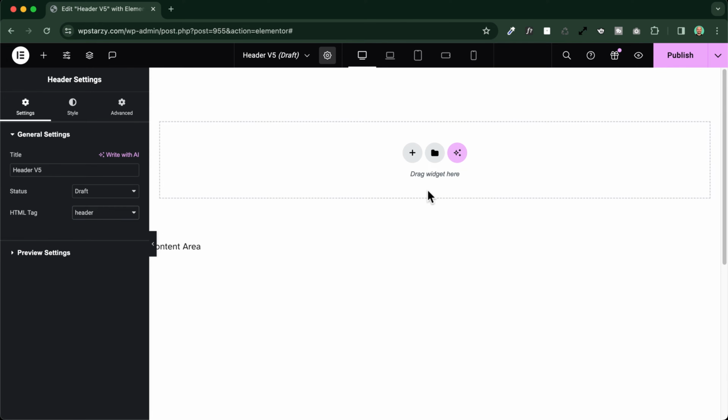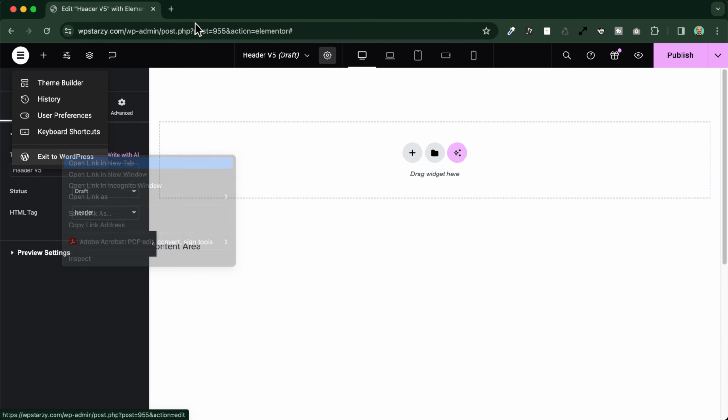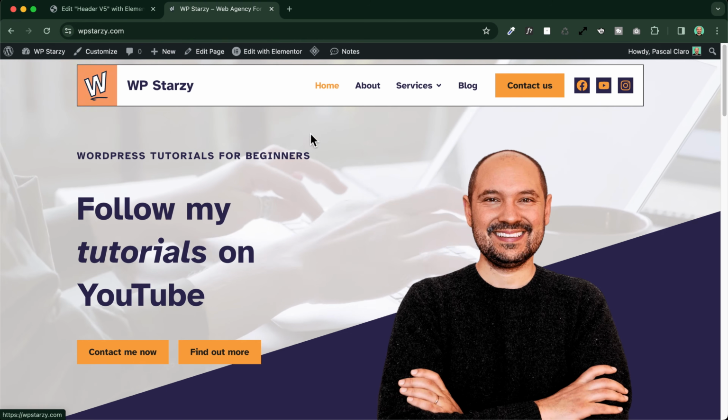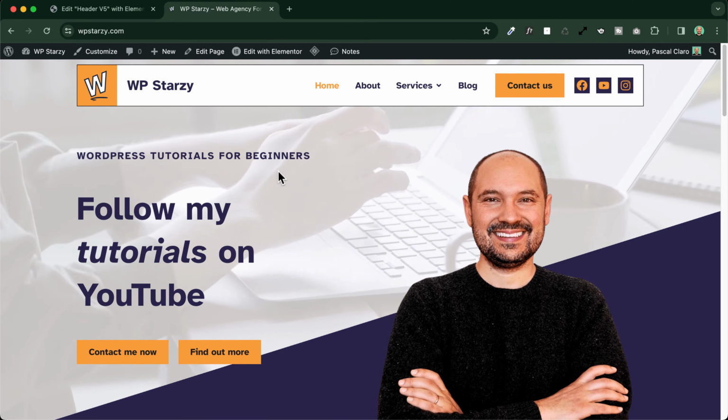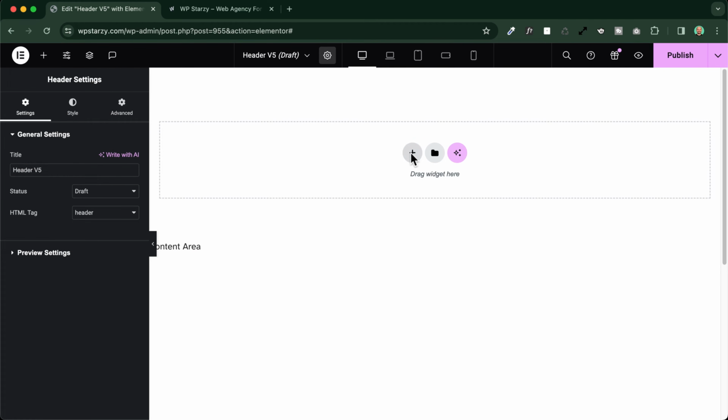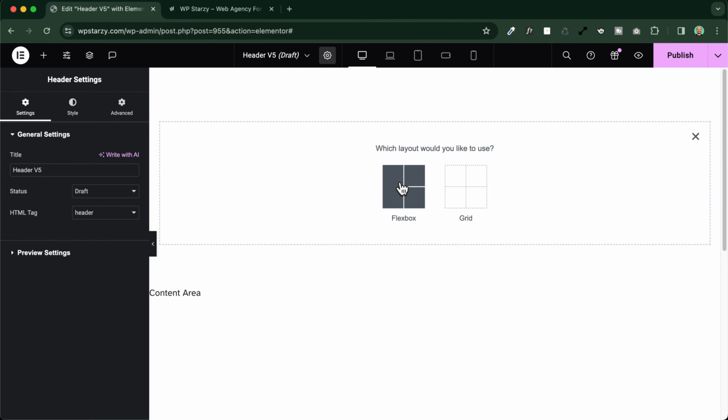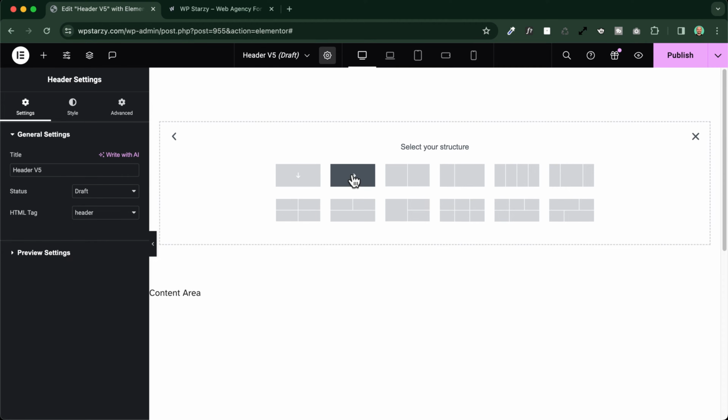And let's go and add a first container, which will be the main container in which we will position all our content. So in our case, you can see this is a floating header, very modern, very cool. So let's go. We click on the plus icon. We add a Flexbox container, and this will be from left to right.